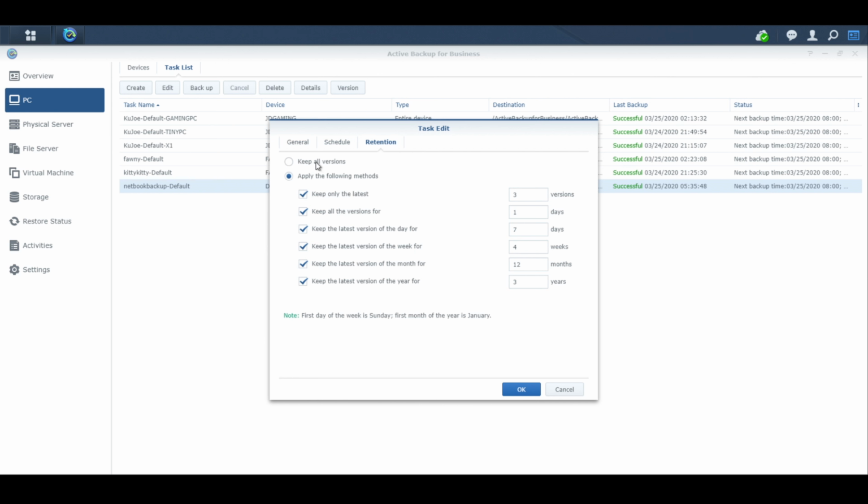So retention, you can do keep all versions if you got the storage for it. I think this is the default and that's what I keep it at. So keep only the latest 3 versions, so it'll keep today, tomorrow, the next day. Keep all versions for 1 day, but after you go through a week, I believe it saves on Sunday. So it'll go back 4 weeks with Sunday backups, I believe, and it'll keep the last day of each month, and then it'll keep the last day of each year for 3 years.